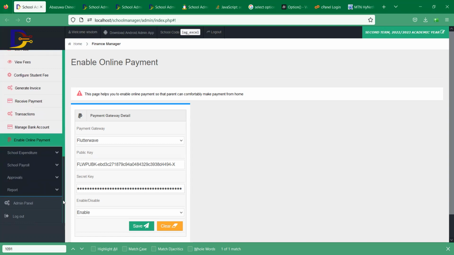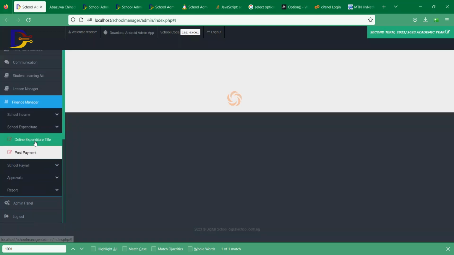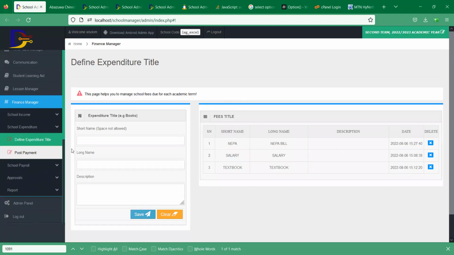What about expenditure? Okay, expenditure is basically the same, just the same way. We first of all define your expenditure, the expenses you make in school. Like in this case, we have NEPA, we have salary, we have textbook. So these are basically the expenses we make in the school.